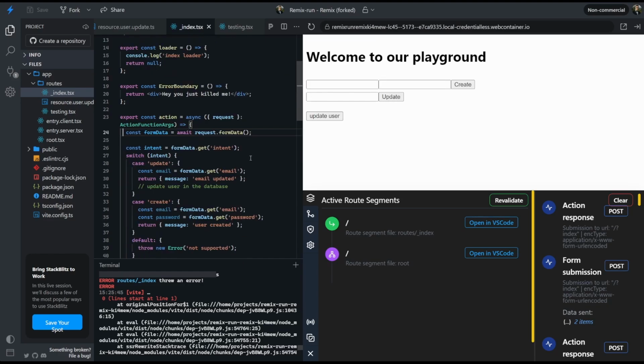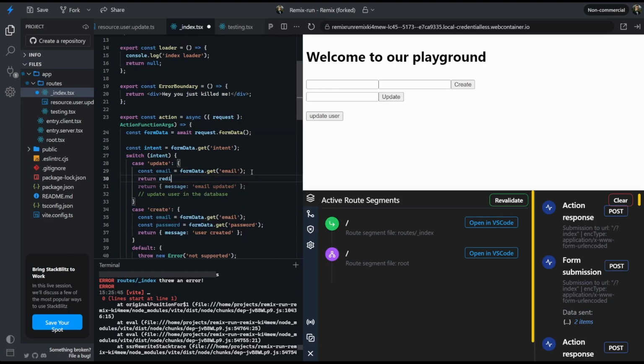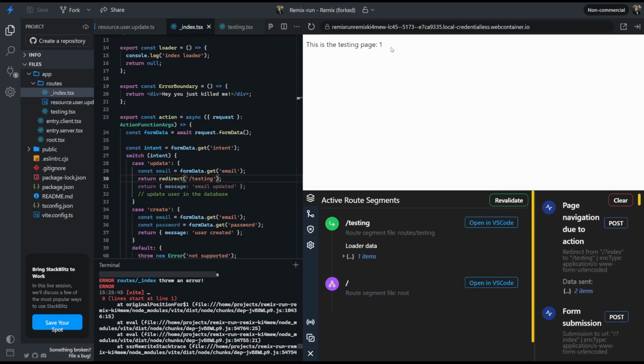And the final tip for today, let's say you want to log the user in and then redirect him to a new page. So how you can do that is, instead of returning a message here, you actually again return a redirect. So for example, dashboard, or let's do testing because dashboard doesn't exist. And if I click update, it sends me to the testing page.